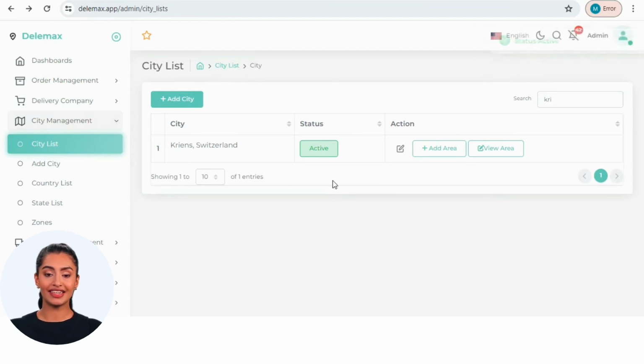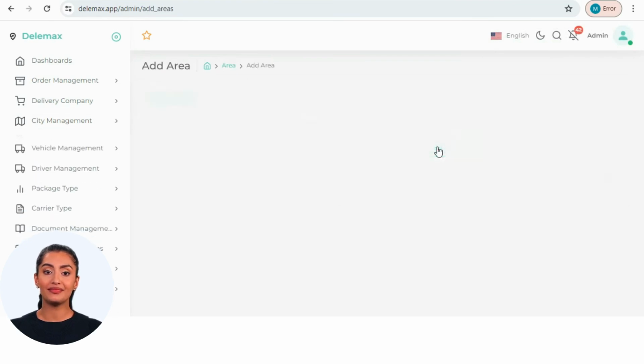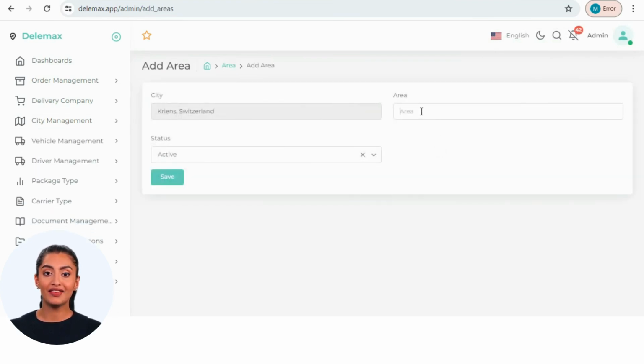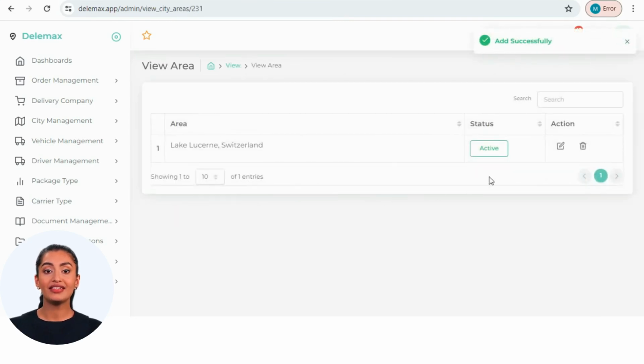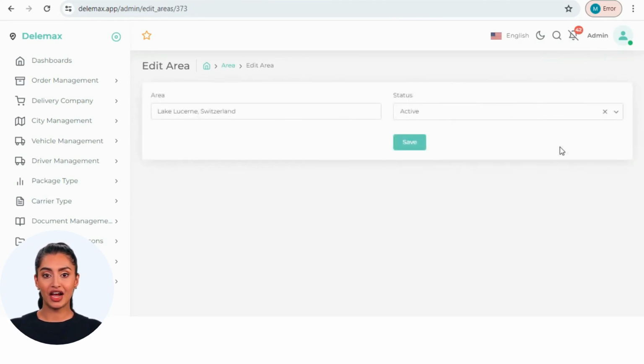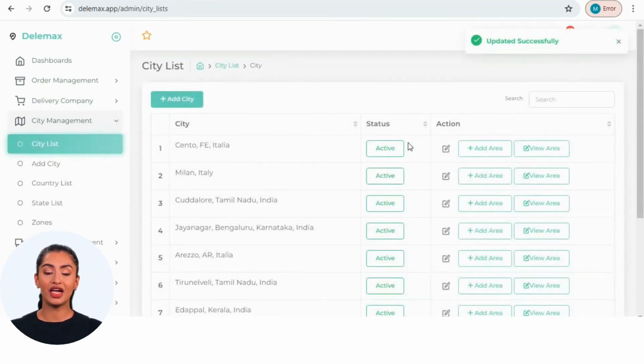You can also add an area for a particular city by clicking on the Add Area button. Here enter the area name. Then select the status and click Save button so that the area will be added to the city. If you want to edit the area, then click on the Edit icon and make the changes and then click Save button. That is how country, state, and city can be added.